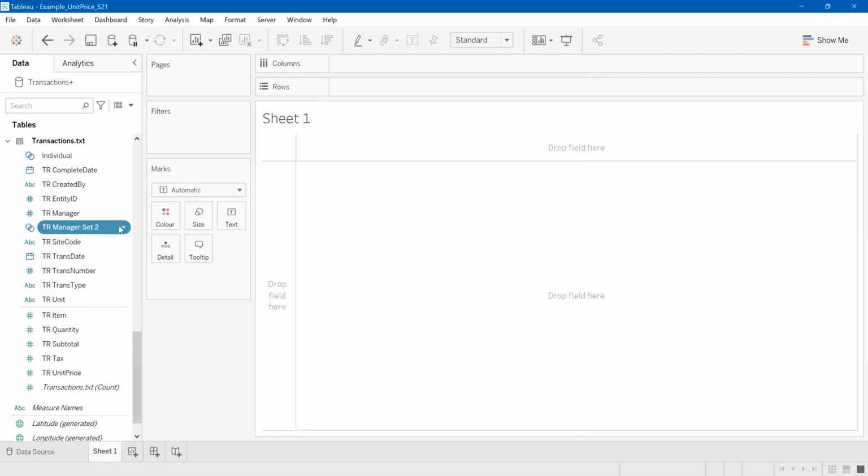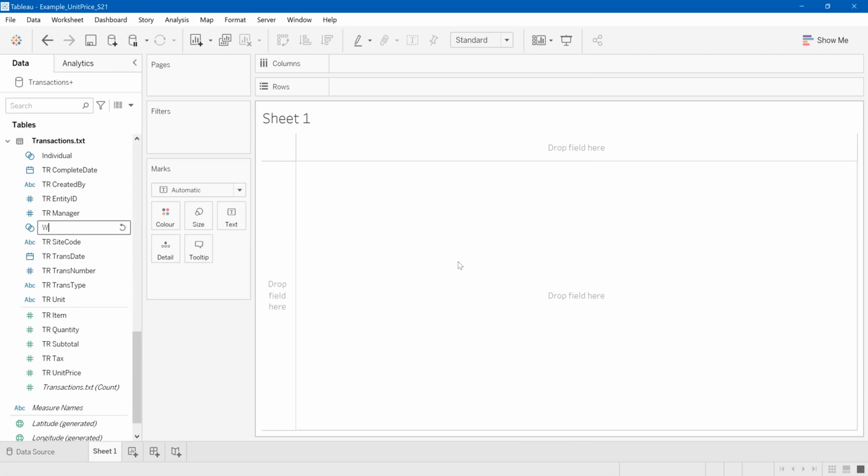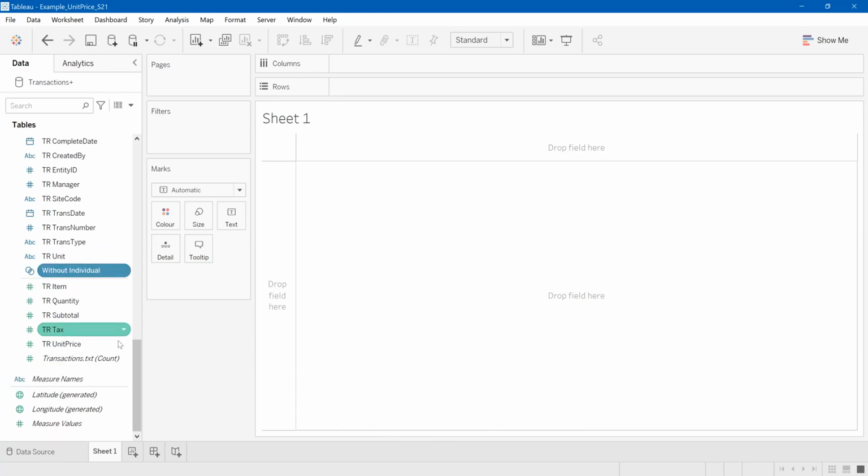All right, and I'm going to call this without individual. So I have these two sets. Okay, so then I'm going to create two different visuals, one being a bar chart and another being a line graph, with respect to the unit price for those two groups or two sets.